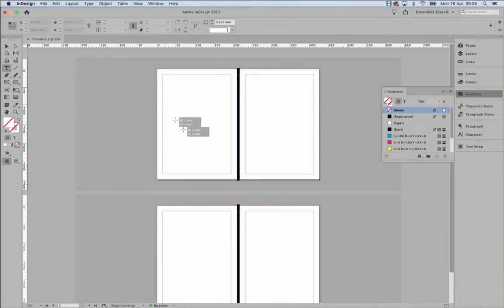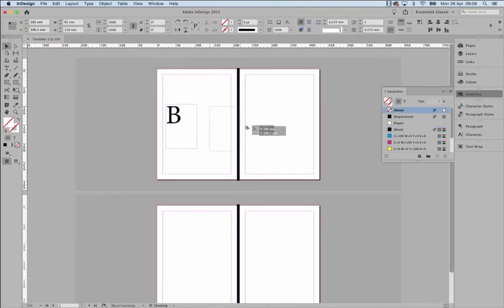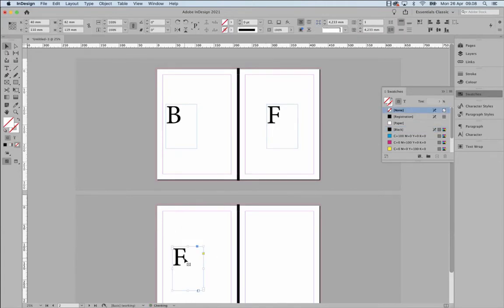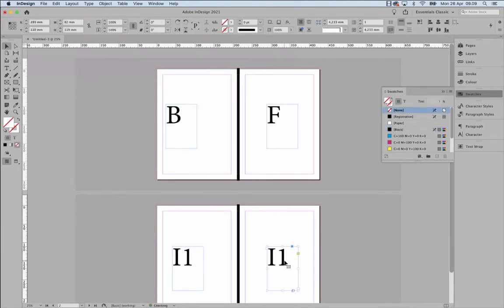I'll just actually write something right here. Back, I'll just call this back B, and let's call this one F, and we'll call this one inside, we'll just call it I1 and I2. The front page will have the I1 on the back of it, and the back page will have I2 on the back of it, if you flip the paper in real life.